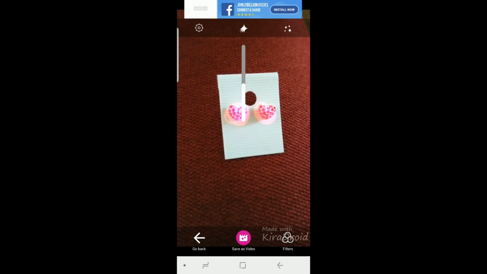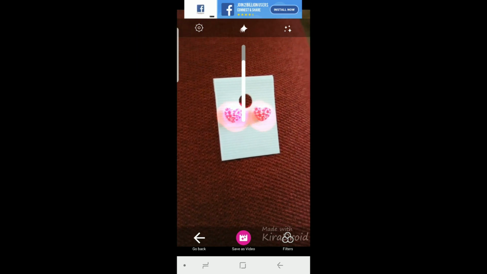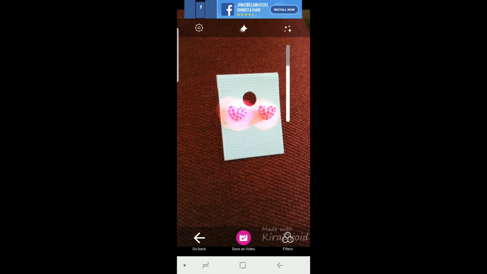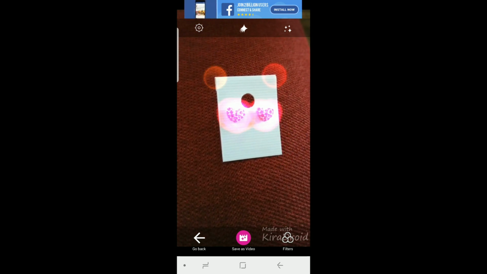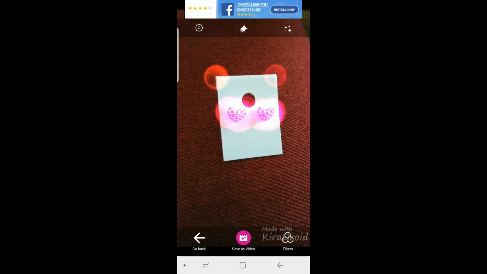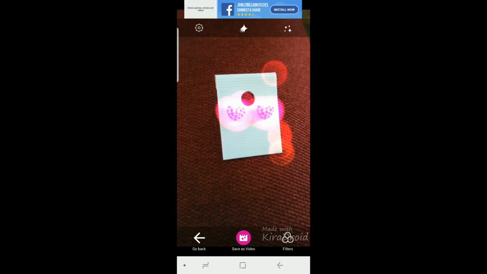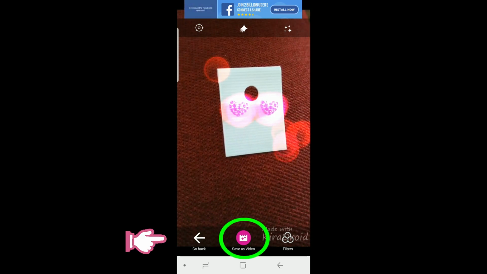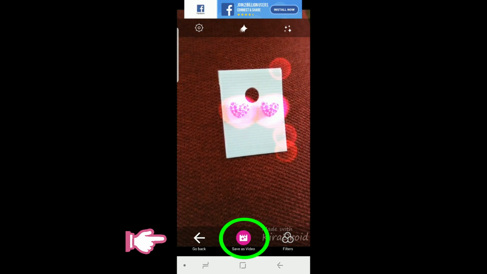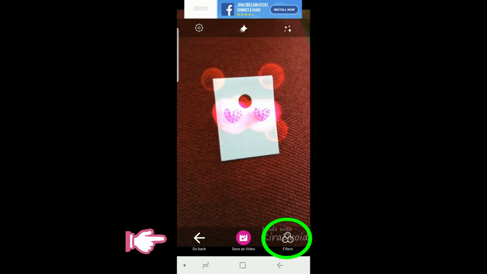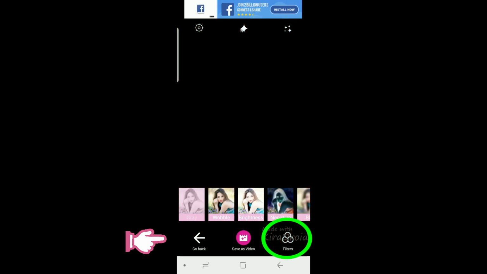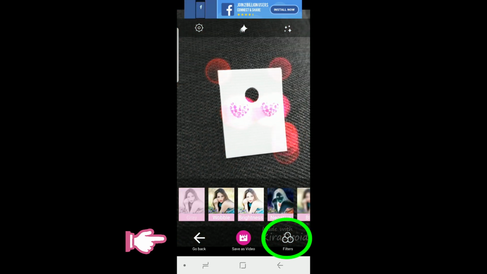So I'm going to click on the size, and I'm going to increase it, and then I'm going to also increase how many more sparkles I want. So there you go. See, I have increased it, and now if I'm happy with that, I can click save as a video, and then also I can change the filter. So in here, I'm going to click on the filter, and I'm going to do black and white. Yeah, look at how beautiful.